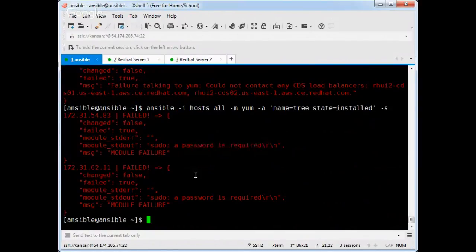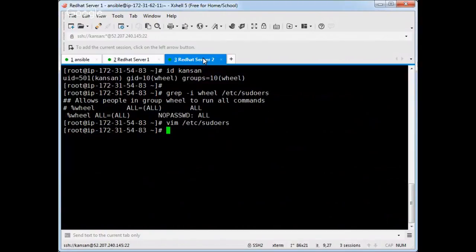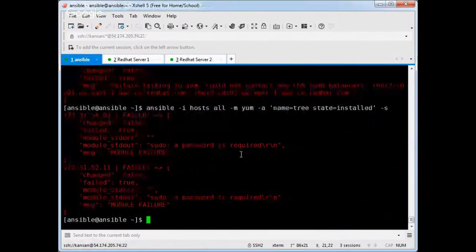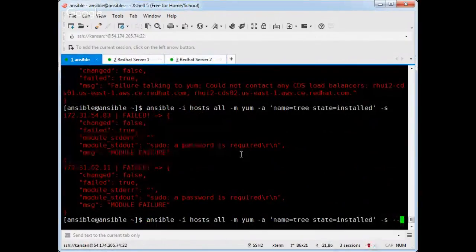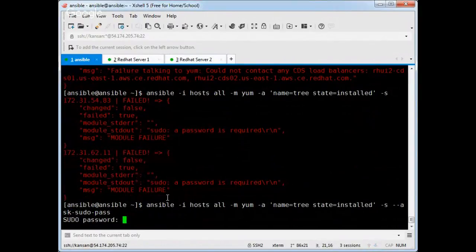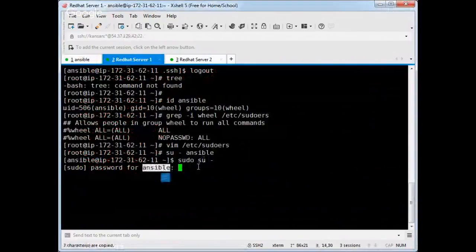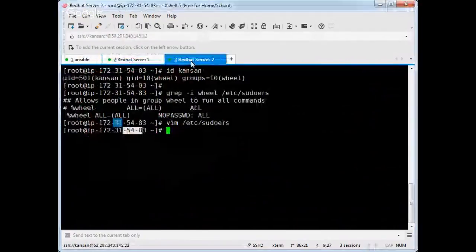Now there are two options. If the password for the Ansible user on 6211 and the concern user on 5483 is the same, then we have an option, ask sudo pass, and press enter. It will ask for the password, and the password will be the same which we have for Ansible and for concern.